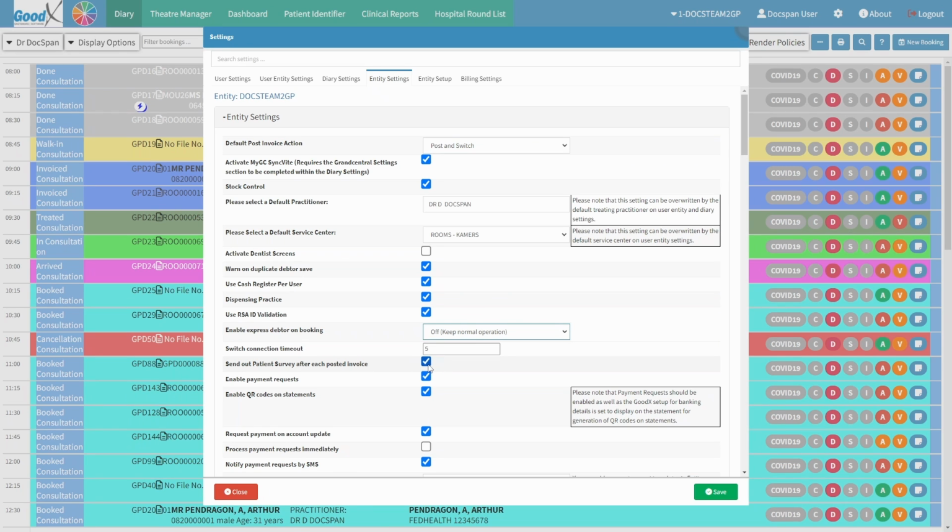Tick the Send Out Patient Survey checkbox to send a survey to the patient to complete after the invoice has been posted. This is done mainly to rate their experience, services received, and so forth. Tick the Enable Payment Request option to send a payment link to the patient for them to settle and pay their account. Tick the Enable QR Codes on Statements option to enable the printing of QR codes on statements, which debtors or patient can scan to make payments, directing them to a secure payment site upon scanning.